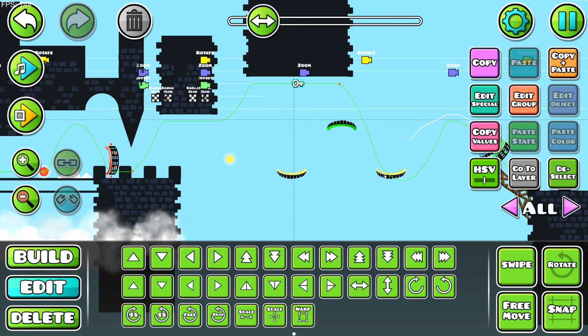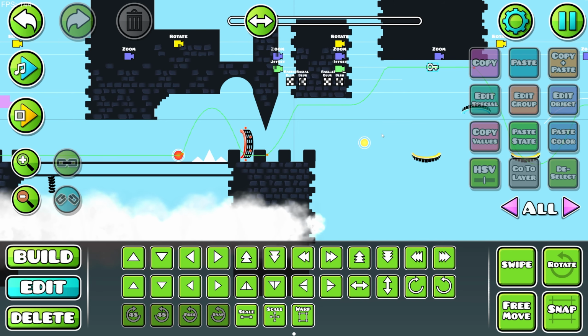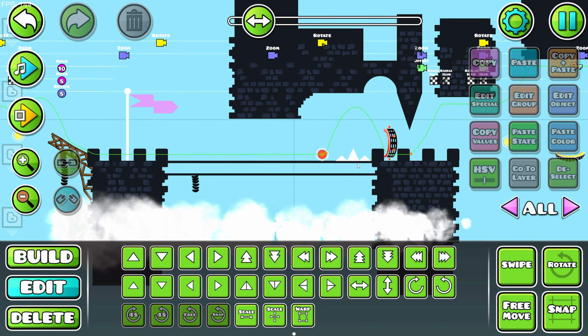I don't know, I feel like having the portals and everything kind of floating doesn't really suit the vibe, but I can always change it later if I have any ideas, or if you guys have any ideas.